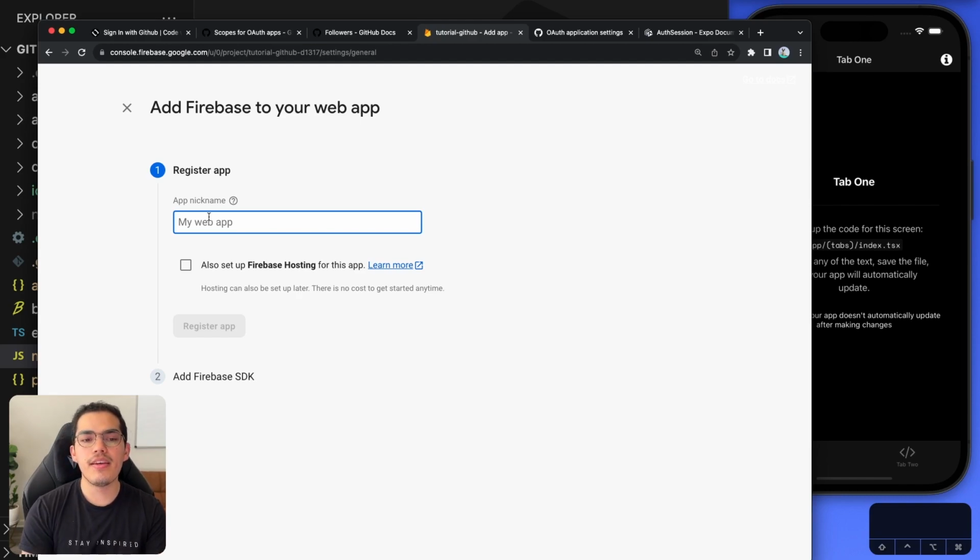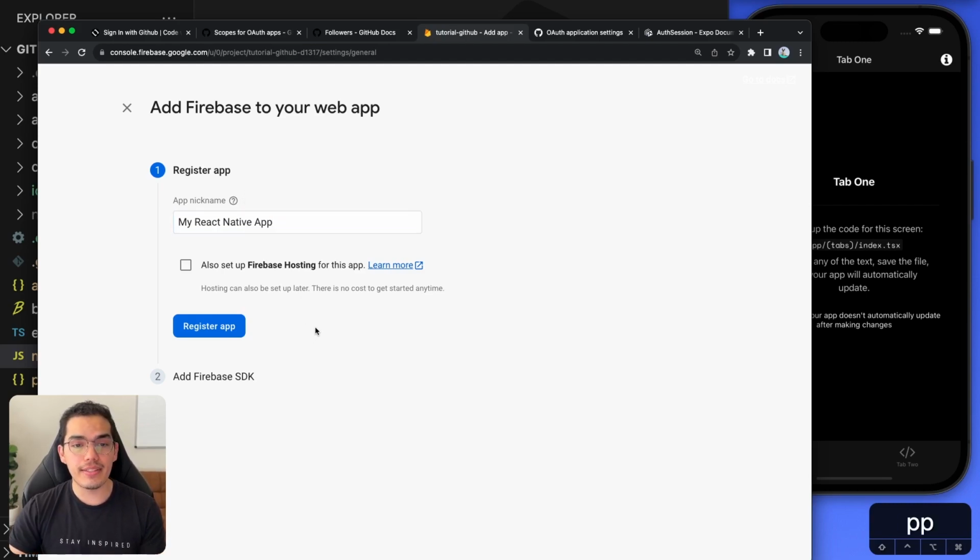this backend. Now, it's worth noting that you can connect many applications to the same Firebase project, so this is cool. Now, if you want to name this accordingly, I would say my React Native app, so that I know that this is the mobile application, right? Then let's register this. Let's wait a little bit.